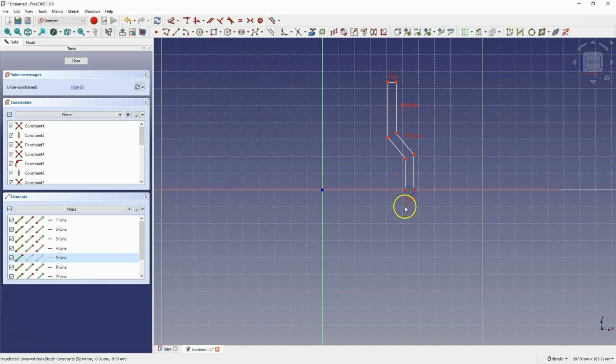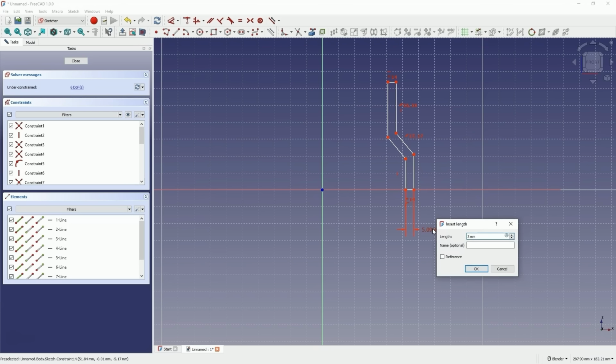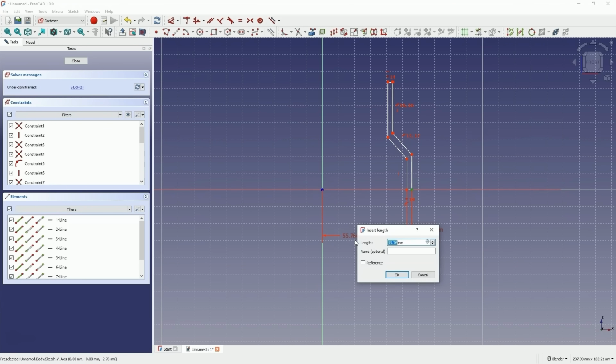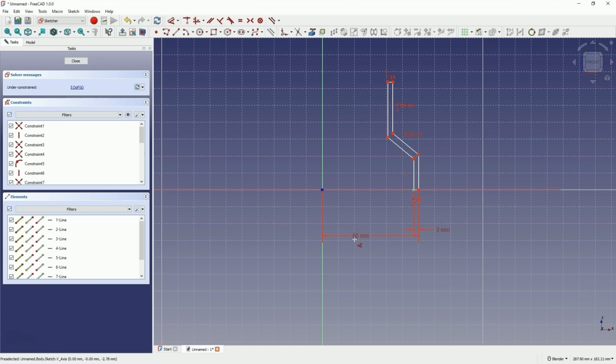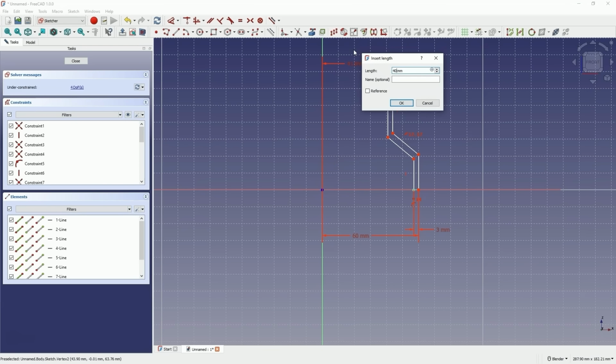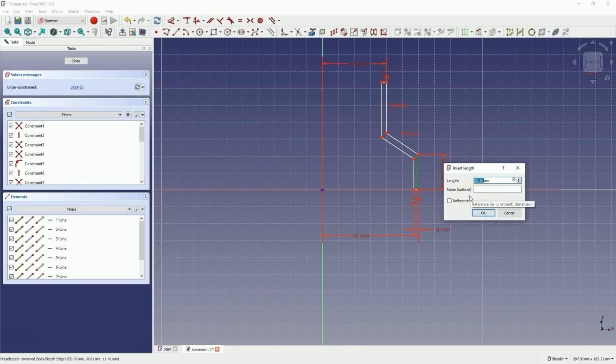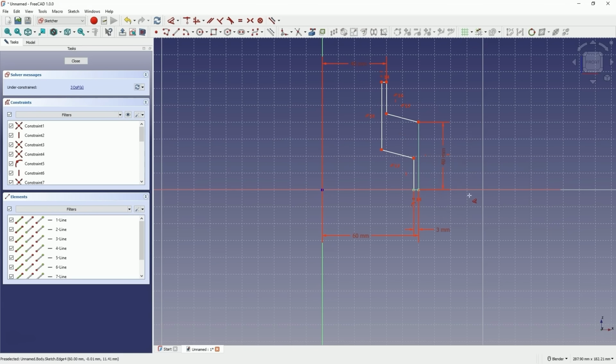Now, select this line and press the D key to specify the dimension of this line. Enter 3 mm as the dimension and press Enter. Next, select this point and specify the distance from the origin of the coordinate system. Here, enter 60 mm. Now select this point and specify this distance. Here, enter 40 mm. Now select this line and enter 40 mm as the length of this line. Then select this line and enter 40 mm as the length of this line as well.